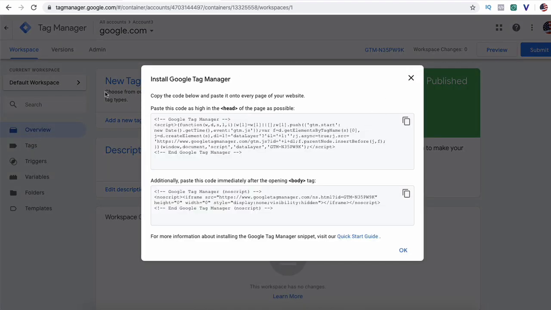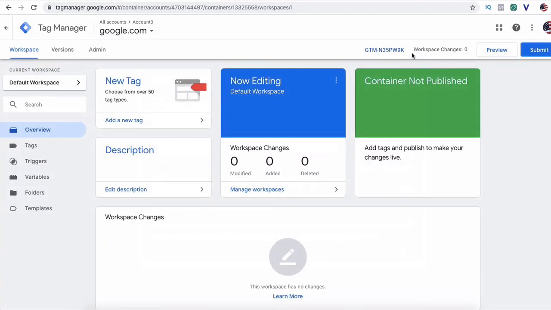Now, right away, we get a new screen, and I'm going to remove this for a second. And we have something called the Google Tag ID. This is very important because this is the identifier for this particular account, for this particular tag, even this workspace. On the left-hand side, we have an overview where we are right now. We have different tags, triggers, variables, folders, and templates. And the most important things here are tags and triggers.